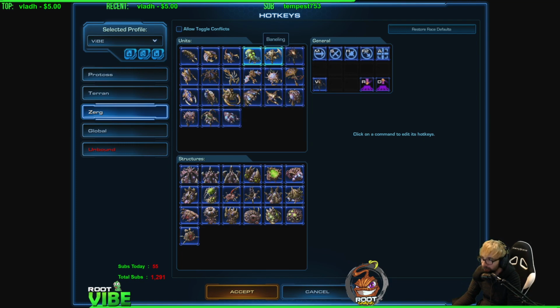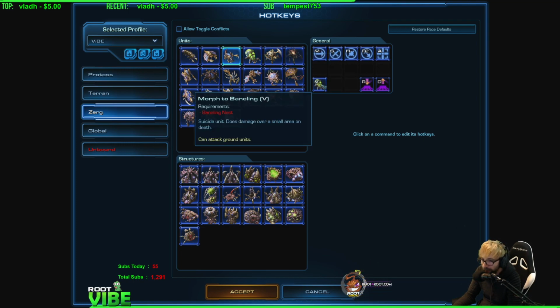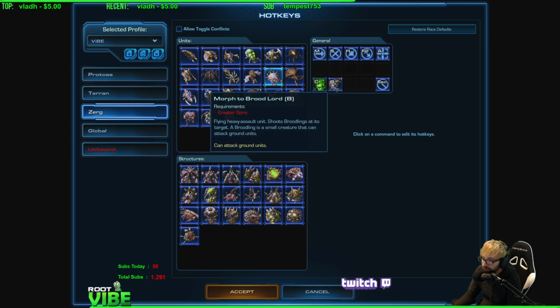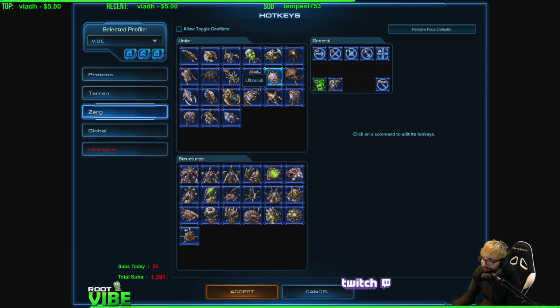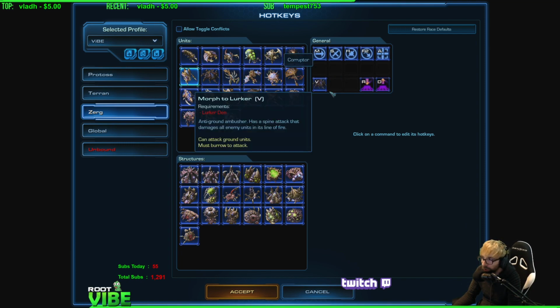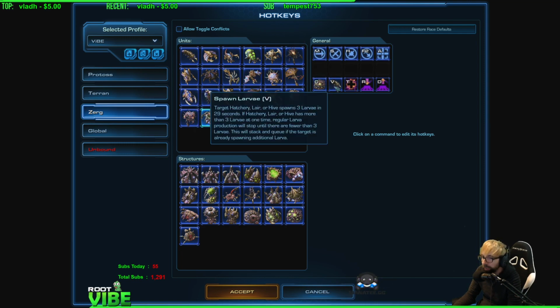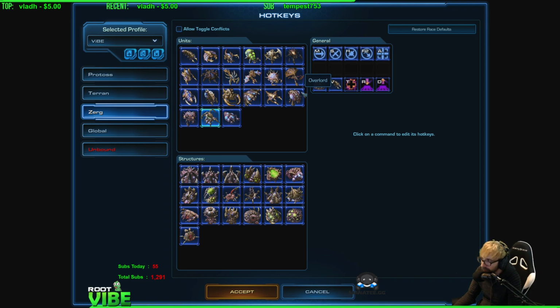You can use the same hotkey multiple times, by the way. So all my evolve keys are V. V make Broodlord, V make Lurker. Or B, it's actually B for Broodlord. Just kidding. It's V for Lurker, it's V for Baneling, and it's V for Ravager. Those are legit. It's also V for Larva Inject. So you can use the same hotkey multiple times.